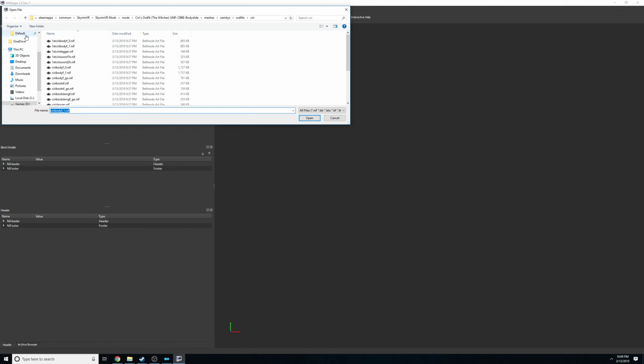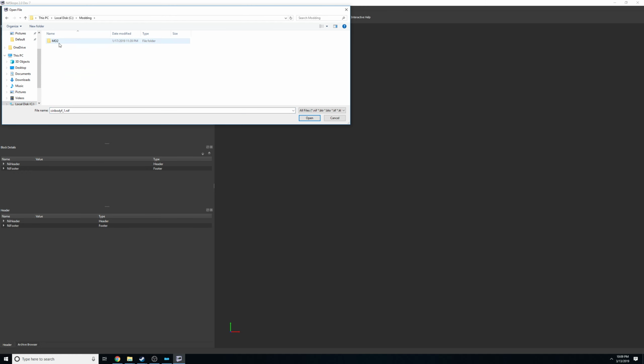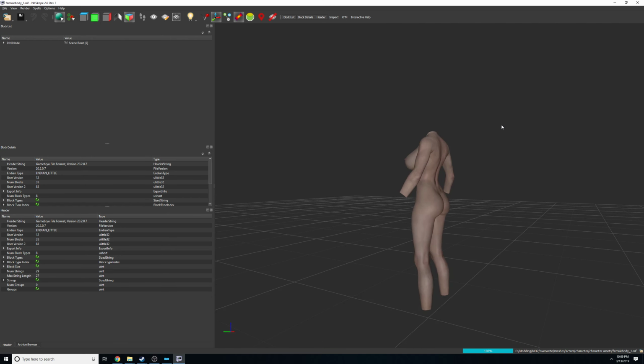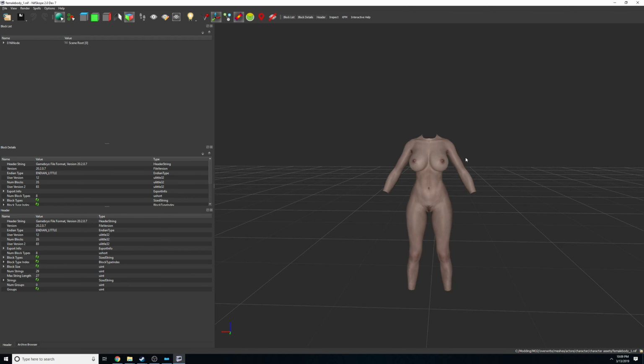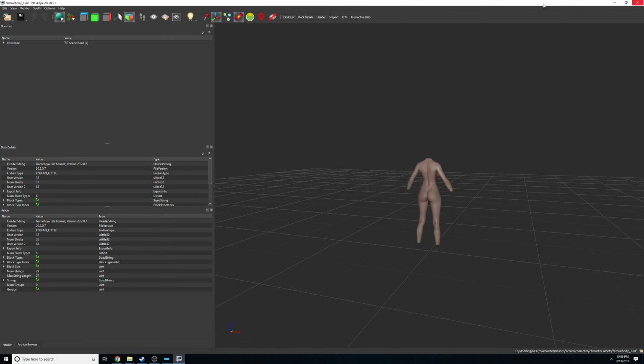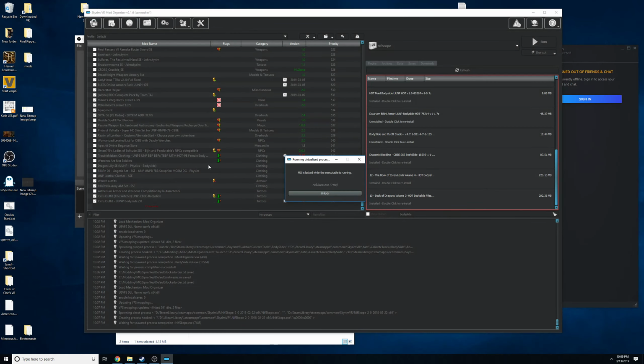All right, so now we're gonna look at the body we just created. So I have my overwrite here. So you go to your meshes and your body. So there it is. It's all created, everything looks fine. NifScope's a very useful utility. I'll show you one thing you can do with it in a minute. So we're going to close here.